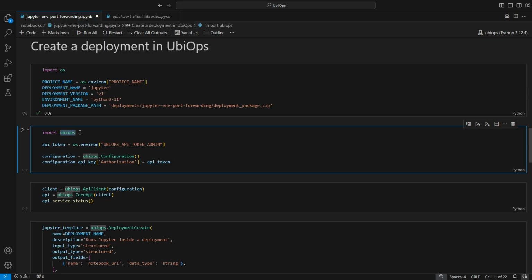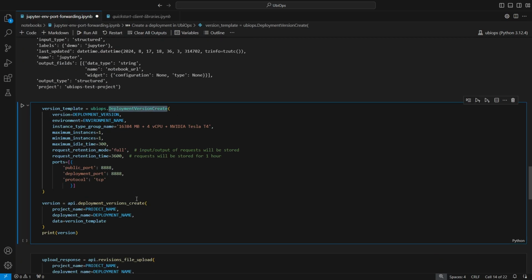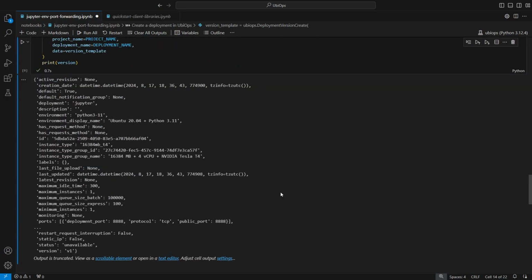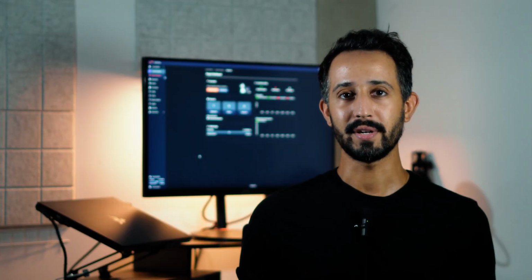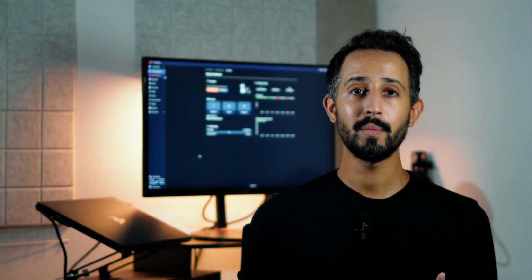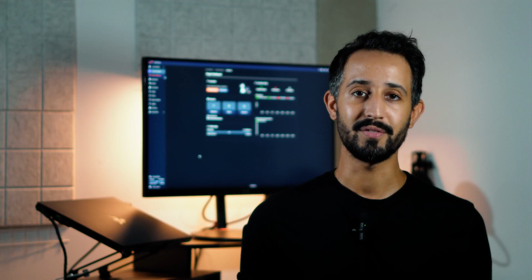Okay, now here's how we do it in Python. Import your libraries, set your names and paths, then use the UbiOps client library to connect to the UbiOps API and create your deployment and version. Alright, so after clicking create or running your code, your deployment will start building. Once it's ready, you can access the Jupyter environment.